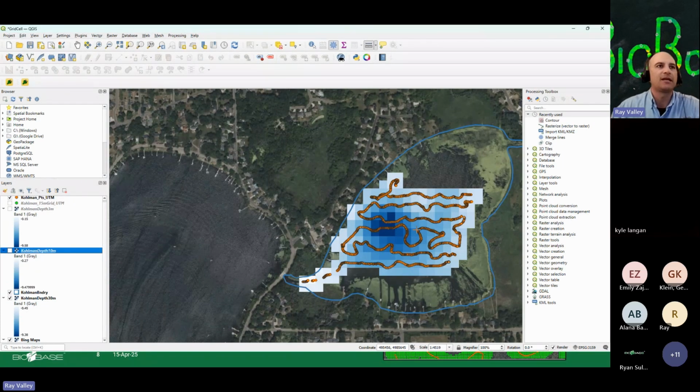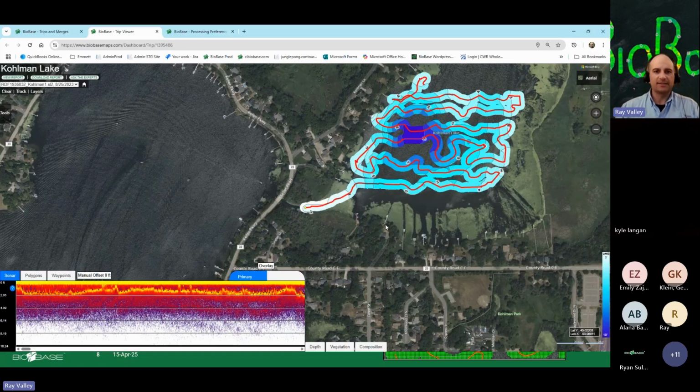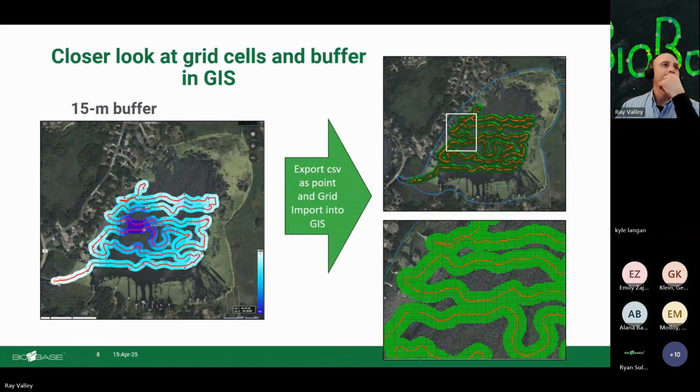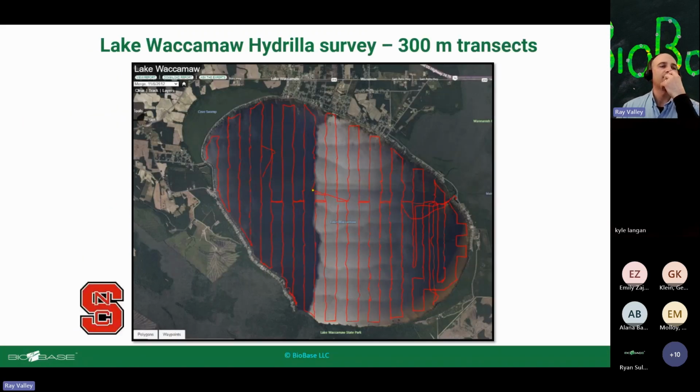If I'm looking at the whole lake scale, I can expand those transects out and use a bigger grid cell, and you can get that kind of lake level information, if that's the scale of your question. All right, so that's kind of the concept of the grid cell buffer, and it sets the stage for the rest of the talk.